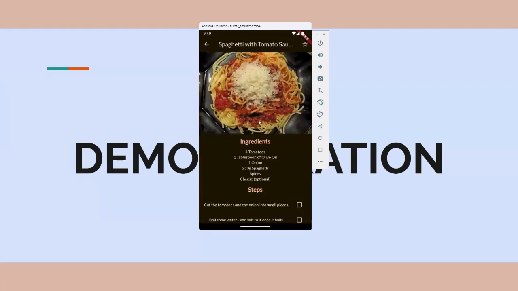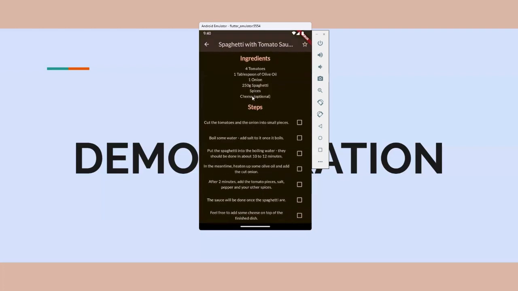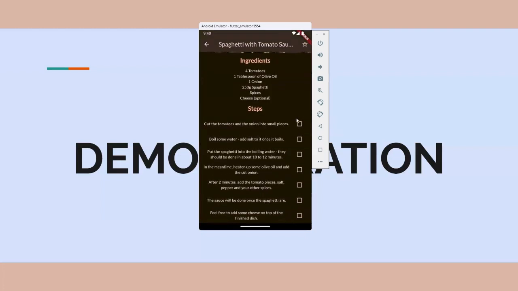For the spaghetti, under steps, there are these boxes on the right to be able to keep track of the steps that have been done. So let's just say I cut the tomatoes in small pieces. I could click that. It has the check, and now it's green. That way I know it's done. And then I go to the next step, boil some water, add salt once it boils. There we go. I do this.